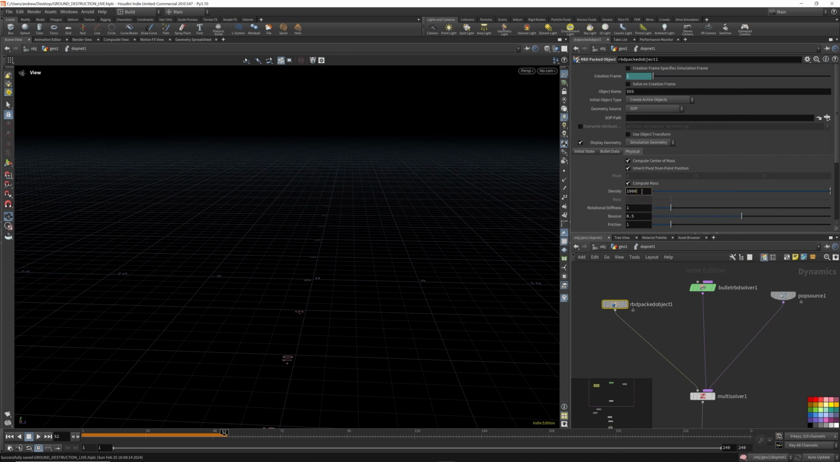So under physical, I'm just going to make this 100. I'm going to lower the bounce to 0.1. And these are just some settings that I've already dialed in, so we don't have to go over this again and tweak.